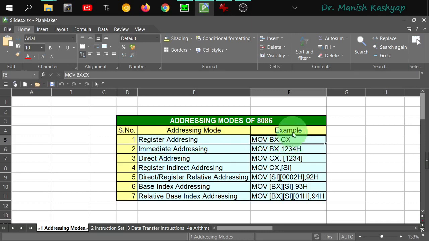Now let us see immediate addressing mode. We are again using the same command: MOV BX, 1234h. At first glance it appears that these two MOV instructions are doing the same work. Essentially they are trying to put some data into the BX register. But the important point to note in this second addressing mode is that the data that we want to move into the BX register, 1234h, is present in the instruction itself.